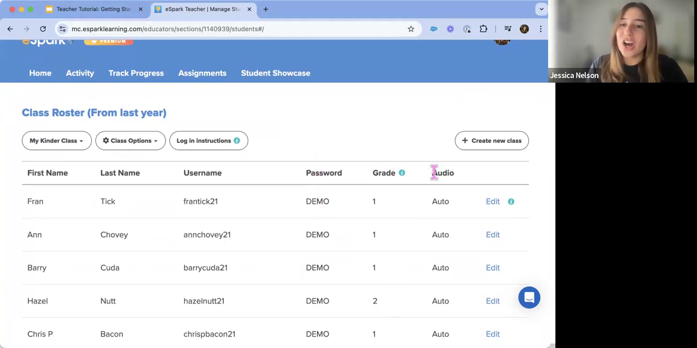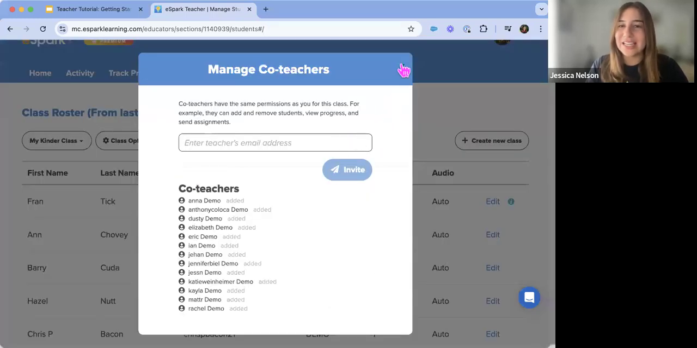You can also adjust audio settings. Second grade and below automatically have audio support, third grade and above do not. You can press the edit button to make changes as needed. And from the class options button, you can also manage your co-teachers, and you can add as many co-teachers as needed to your class.